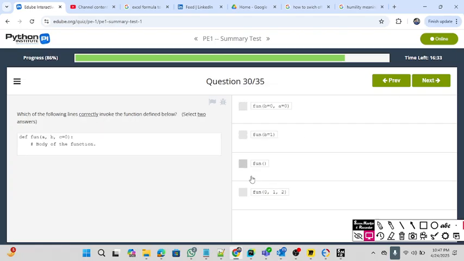Let's go to the next one. Which of the following lines correctly invoke the function defined? Select two answers. Okay, so C is the default one, so there's no need to supply it. A and B we can supply, and it will work. So this is the correct one.